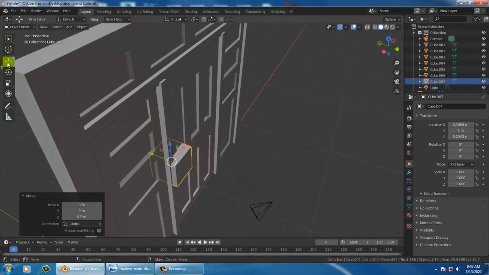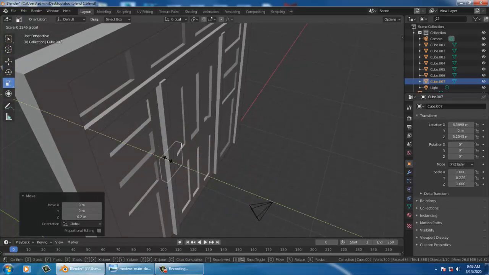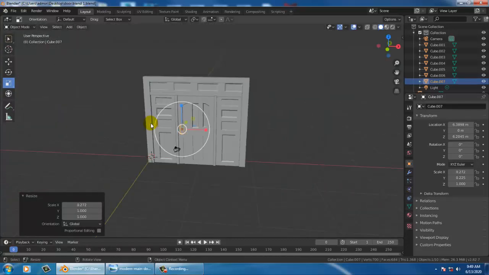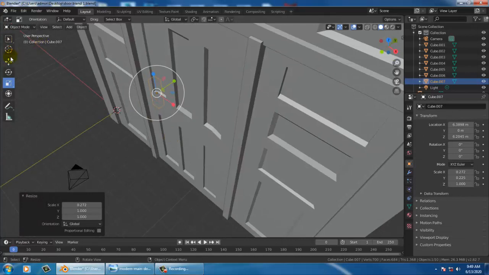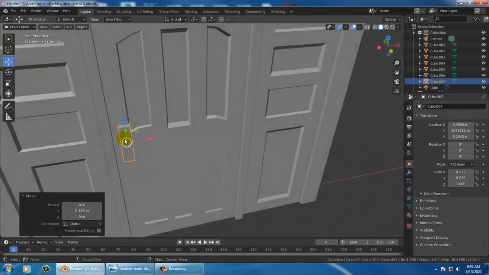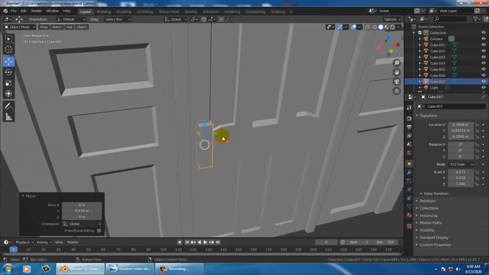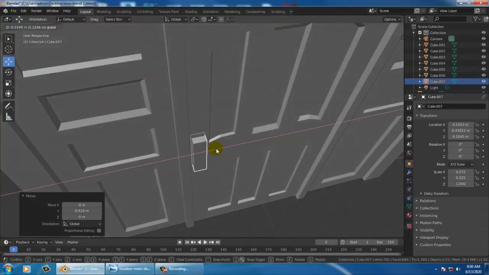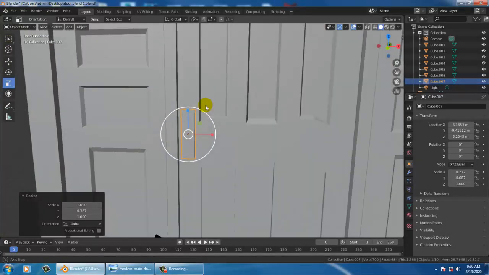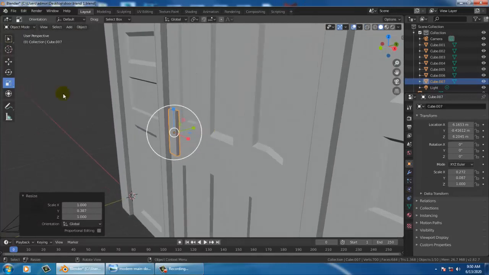So let's scale it. Keep on scaling this properly. Once you have scaled it, you can push it out. Let's scale this again and just keep it in this way. If you want to generate more details, you can generate more details.